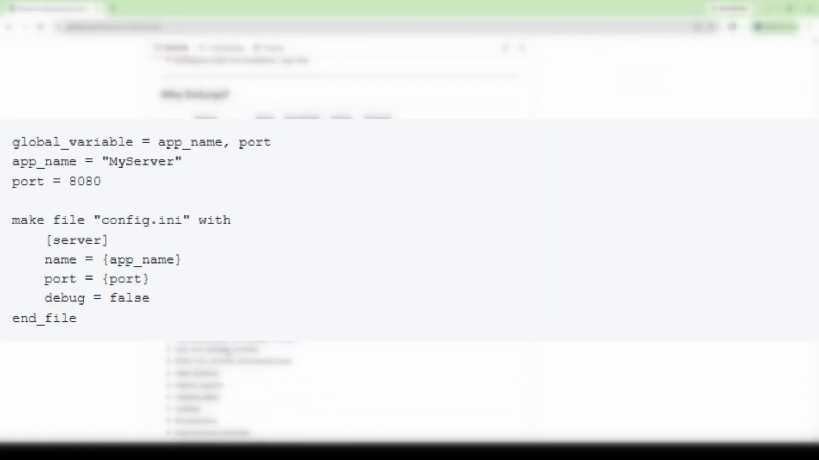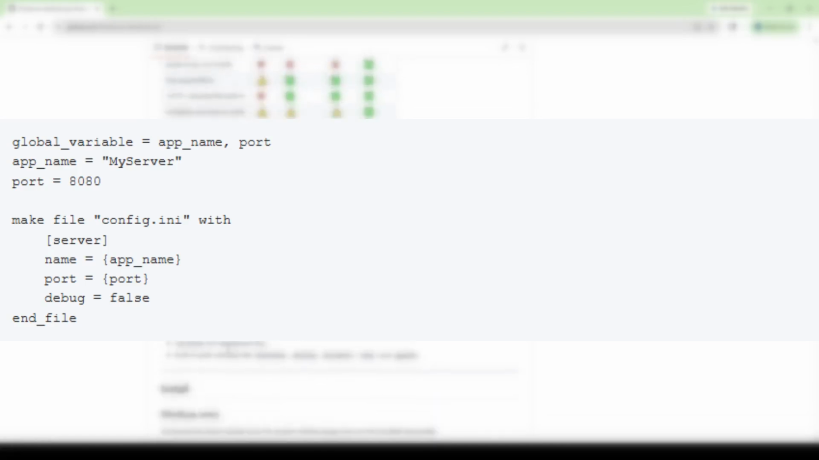As of version 0.6.10, makefile also supports multi-line content with an end_file block, which is great for generating config files. Global_variable app_name, port; app_name = "my server", port = 8080. Makefile config.ini with server_name = app_name, port = port, debug = false, end_file. Variables interpolate inside the block. That's really powerful for templating.